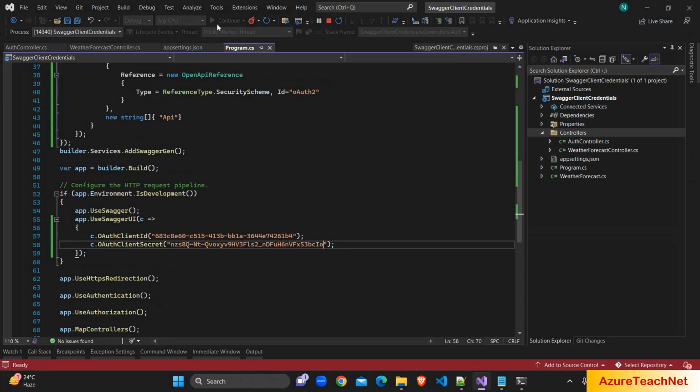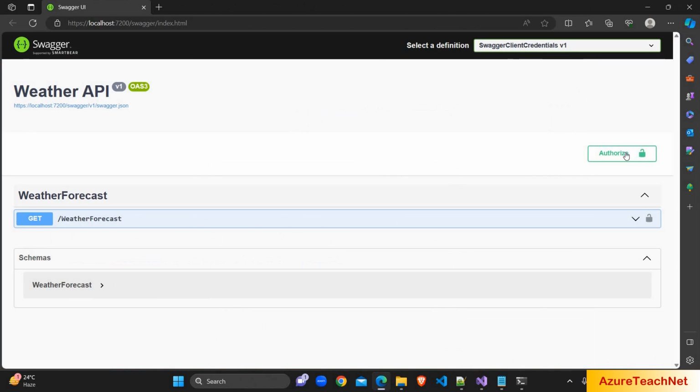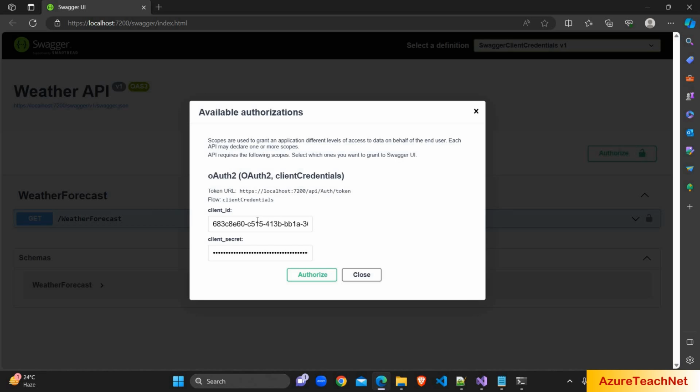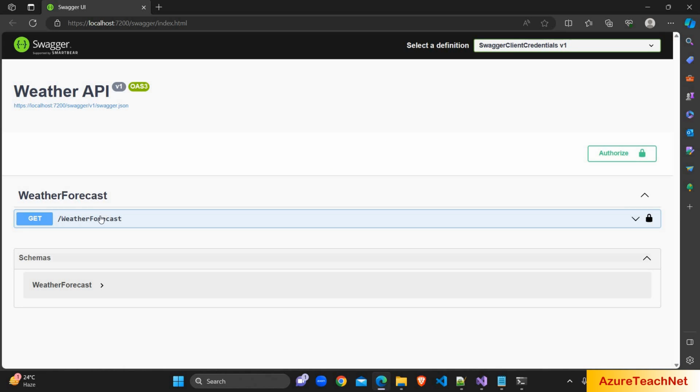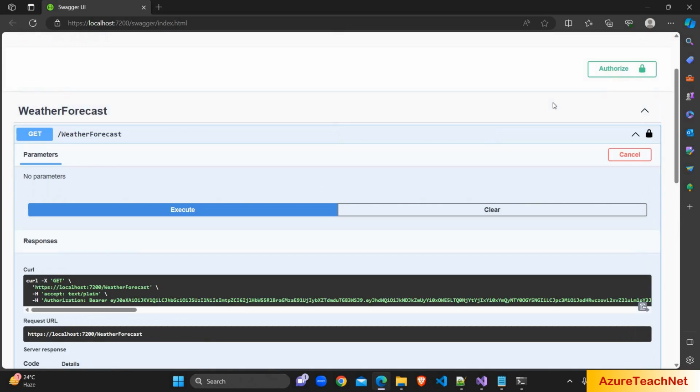Now I am running this. So now if I click on Authorize, the client ID and client secret are pre-populated and we need not provide them each time. I'm clicking on Authorize and now I'm testing this. So we got the response.